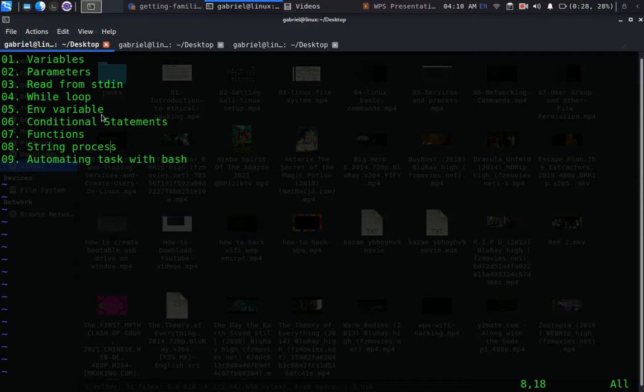We still have a long way to go, so I'm just going to cut the video now. Then I'm going to continue from functions, strings, processes, and automating tasks with bash.